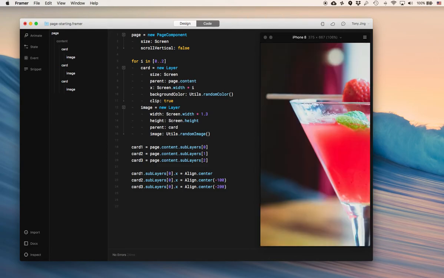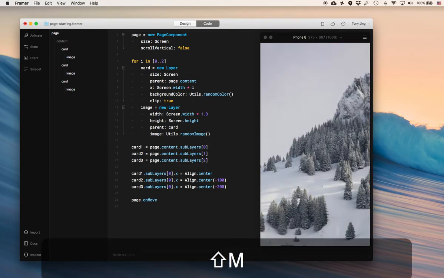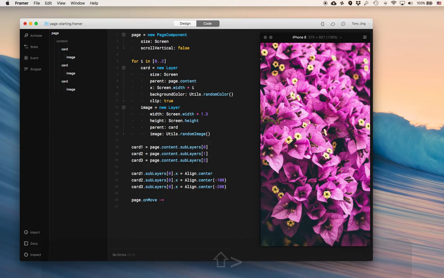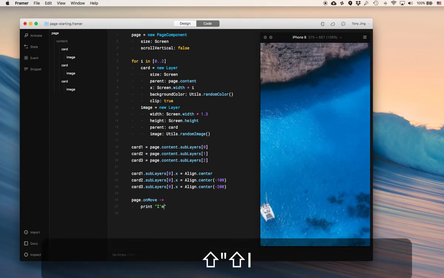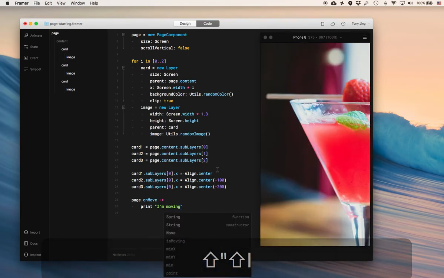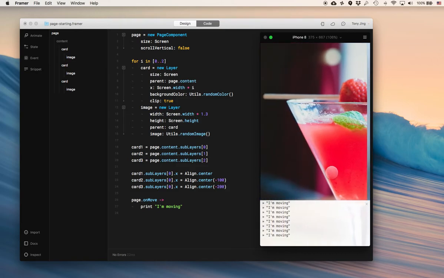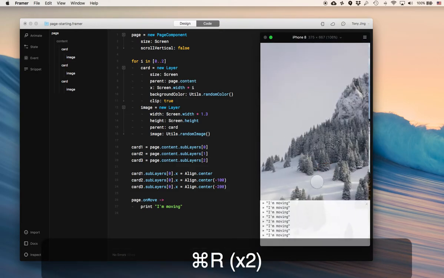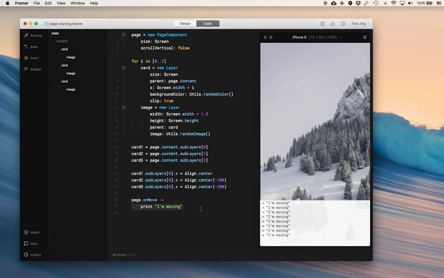So now let's give it an interactive element. So in this case, onMove. This is a function that captures the movement of page when you drag or swipe and when you move it. So let's do this. Print "I'm moving". All right. See? As soon as you started dragging, "I'm moving" is being printed. So in fact, this is working.